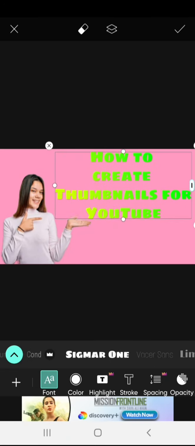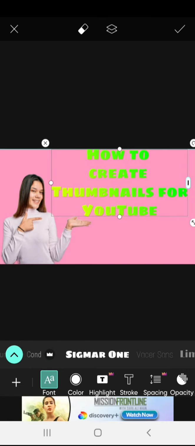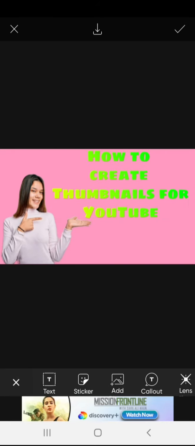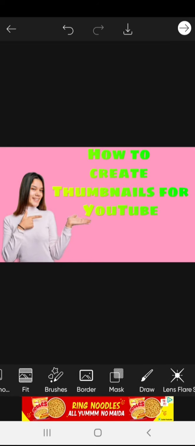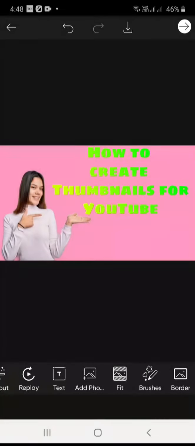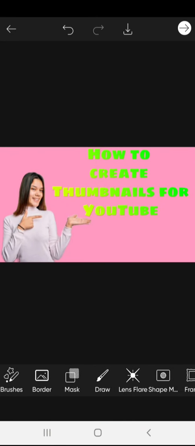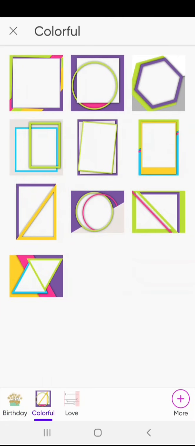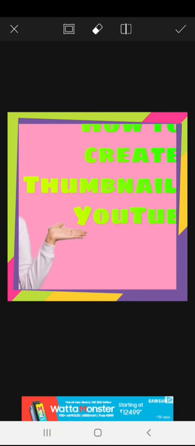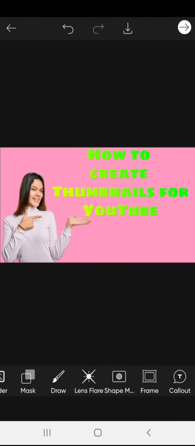Now fix it and put it here like this. Okay, yes, now click on the tick button, and then go to add photo, and you can take any photo you want. Click on the frame option and click any frame, like I am clicking this frame. If you want, you can click it, but in your thumbnail this frame may not work really well.